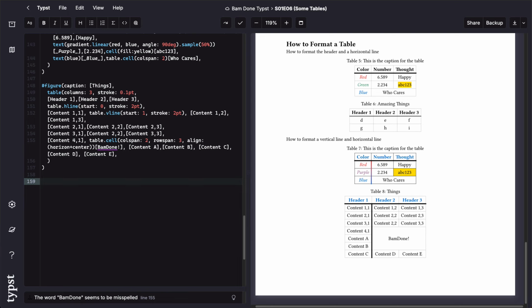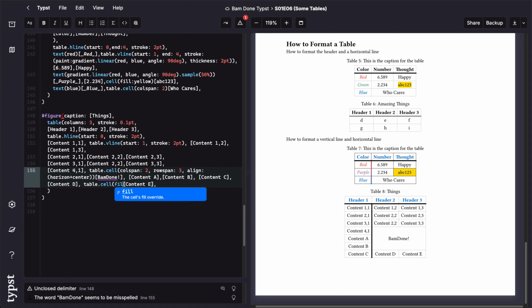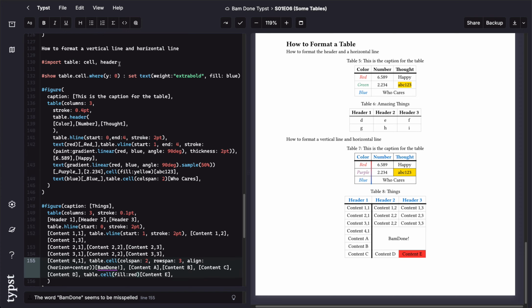The last thing I wanted to do, and filling. I'm sorry, I forgot to talk about filling. To fill, you use a cell fill command. So I had colspan, rowspan, and align, but maybe this very last bottom right one, you want to highlight that. So with that, you do table.cell, and then you can do fill, and then we can make it red, right?